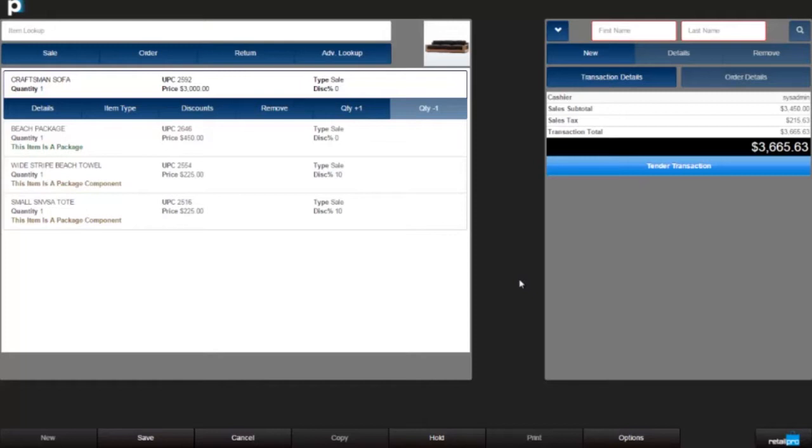Yeah, and it would be the same thing. Another good example is decimal quantities. Decimal quantities is available in Prism, and it allows you to use decimal quantities at the sales transaction, but that doesn't mean there's a scale interface.